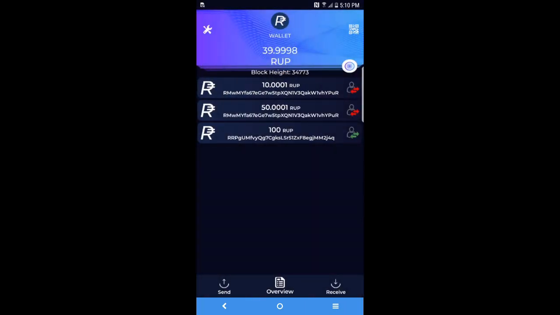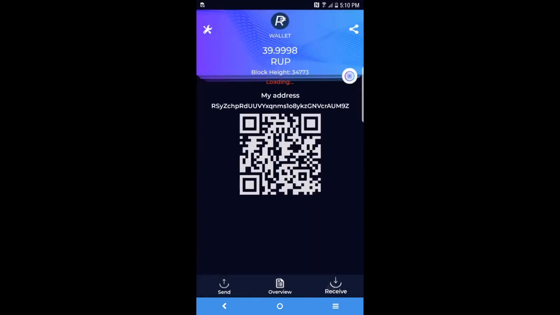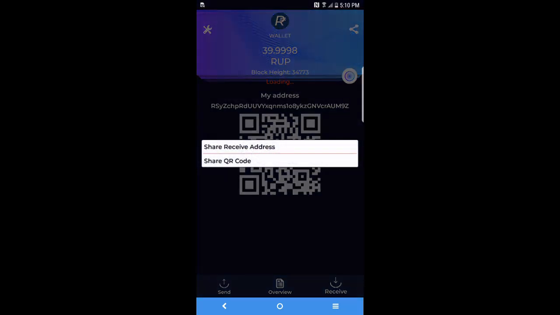If we take a quick look at the receive section of the Rupee wallet, we'll see we have our current Rupee address. We do have a QR code there. In the upper right, I'm able to tap on the share option, and I can share my address either as the address or as the QR code.